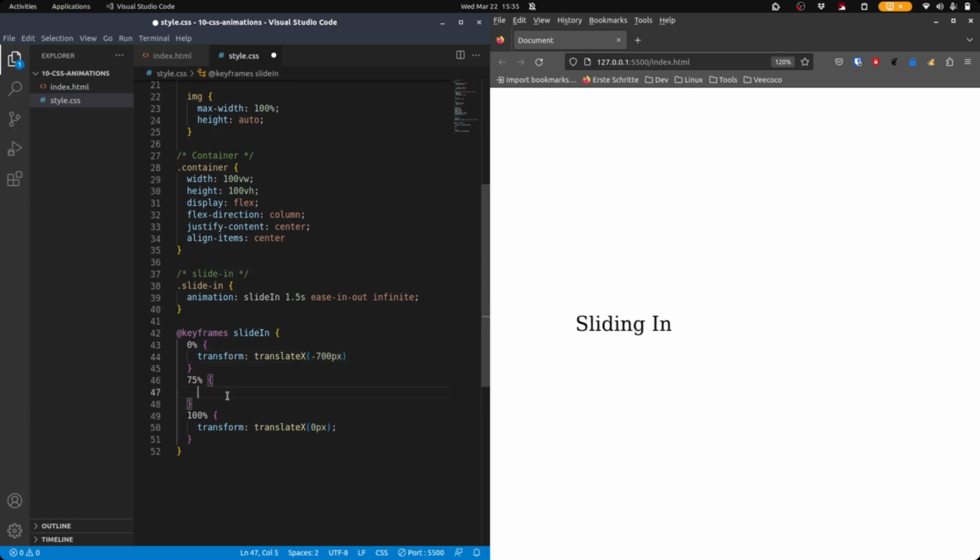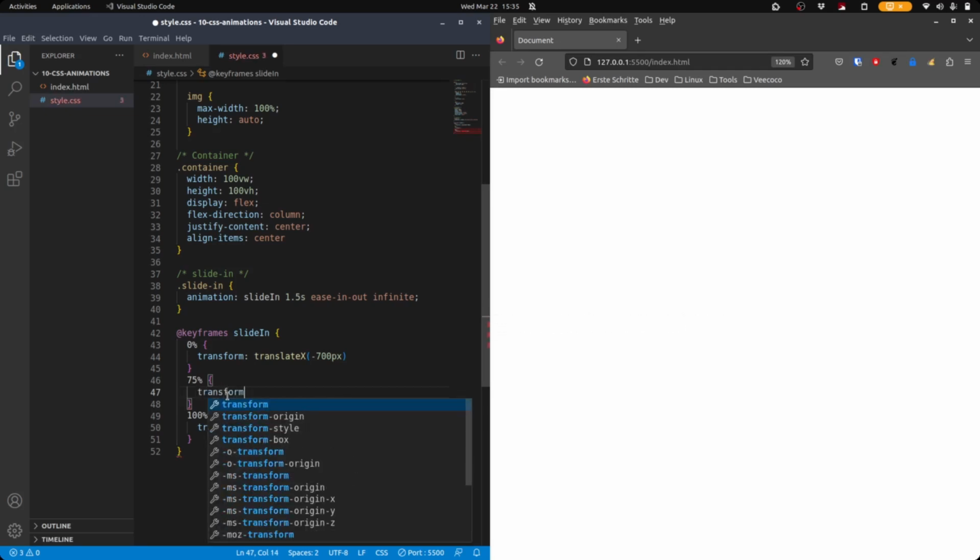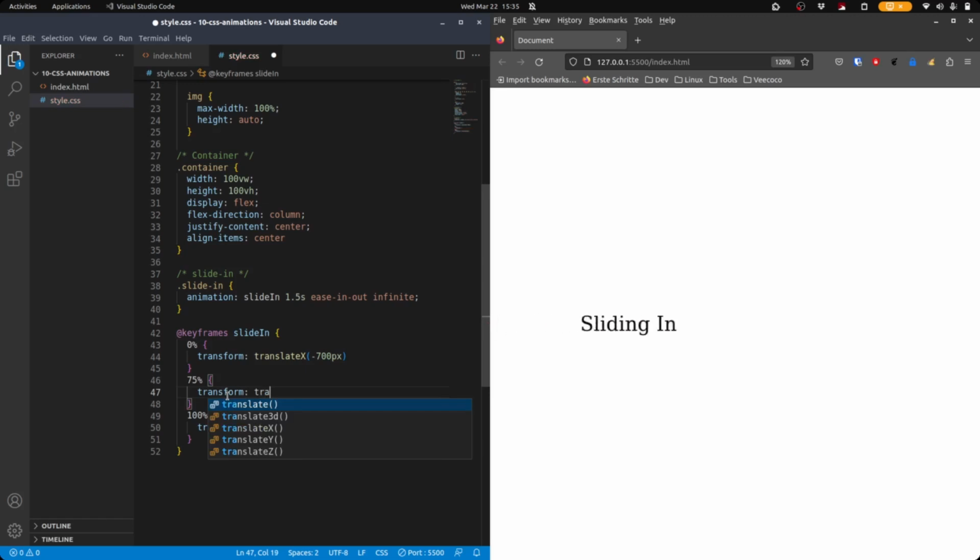Now when something is very fast, it usually goes a little bit above the final destination. So we want to go above our 0 pixels. We want to go to translateX 100 pixels, and then we kind of bounce back. So here you can see it first bounces to the right and then it goes back to the middle.